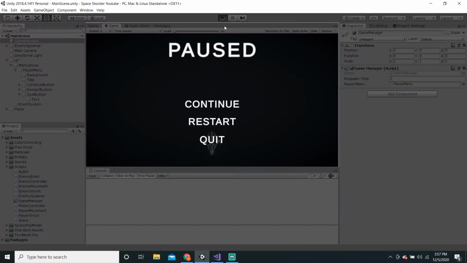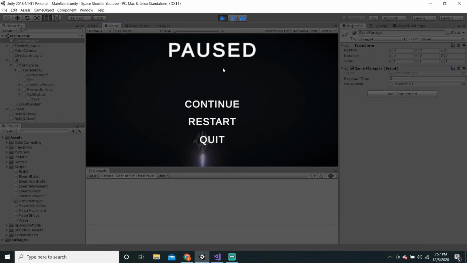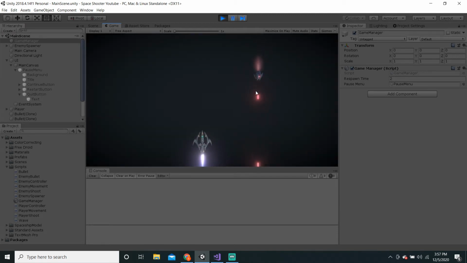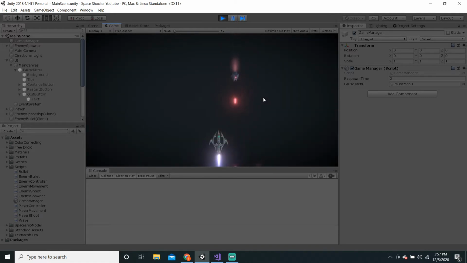Okay, so now when we press play, the pause menu should immediately deactivate. Yep, good. And then when I press escape, good, it comes up. Then when I press escape again, it goes back down. But you'll notice that nothing's paused. So yeah, fun.